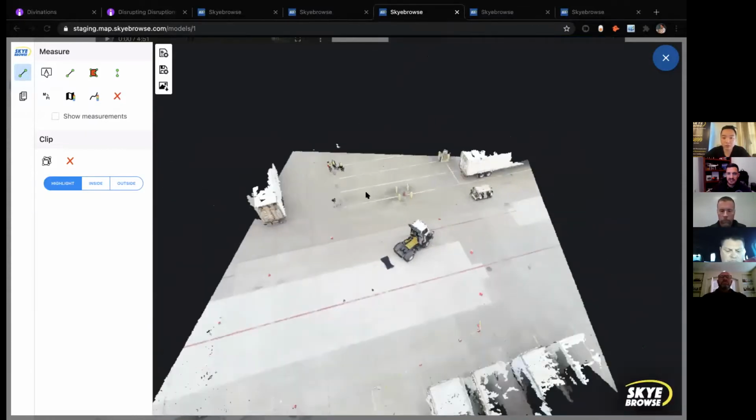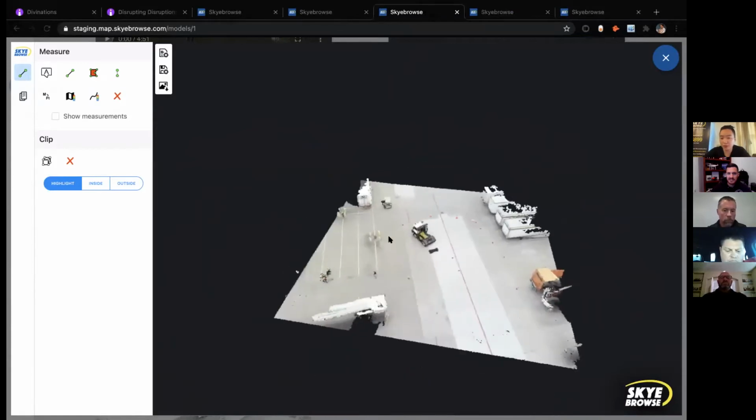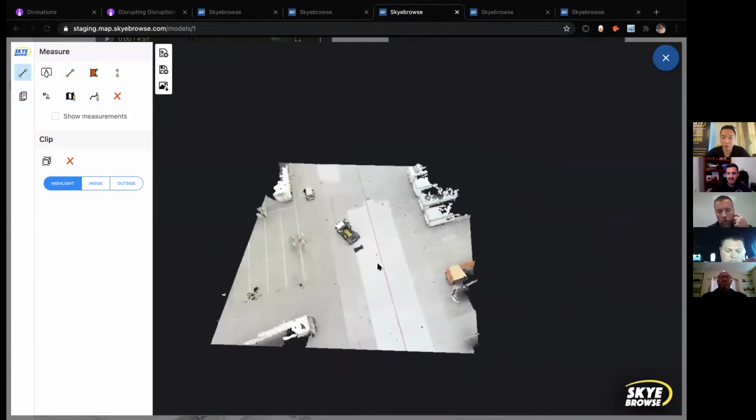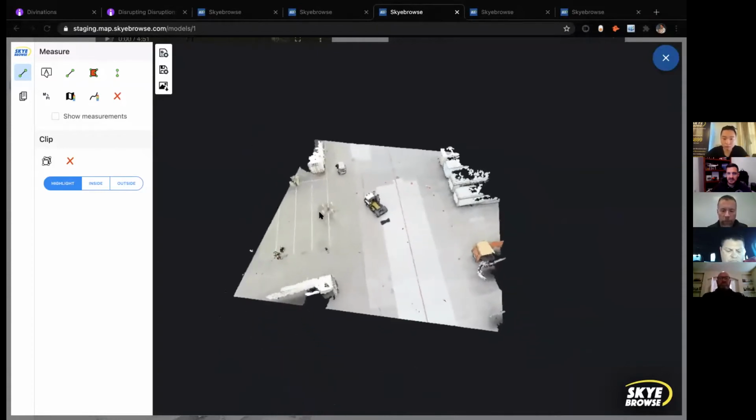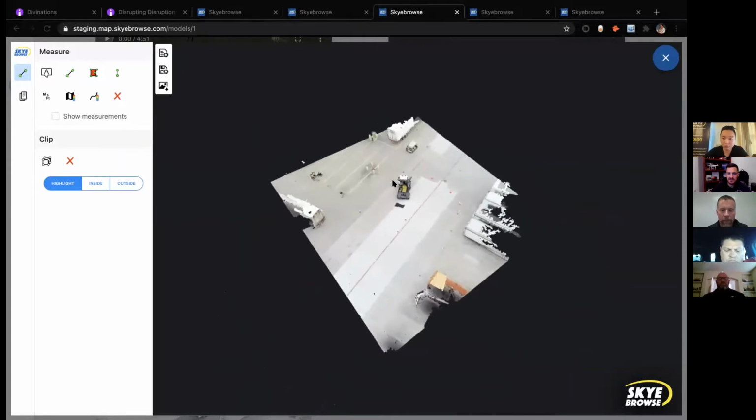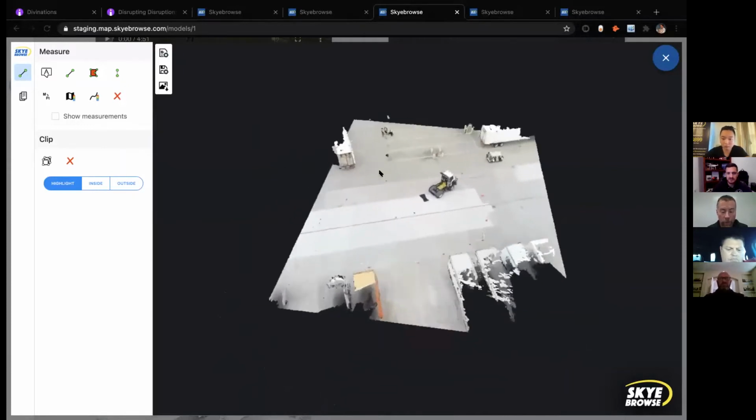Clay, we still have this unnamed model right here. Do you want to talk about it or do we want to move forward? Yeah, I can do that pretty quick. This was probably about 3 months ago. This was a fatality accident in an industrial yard.